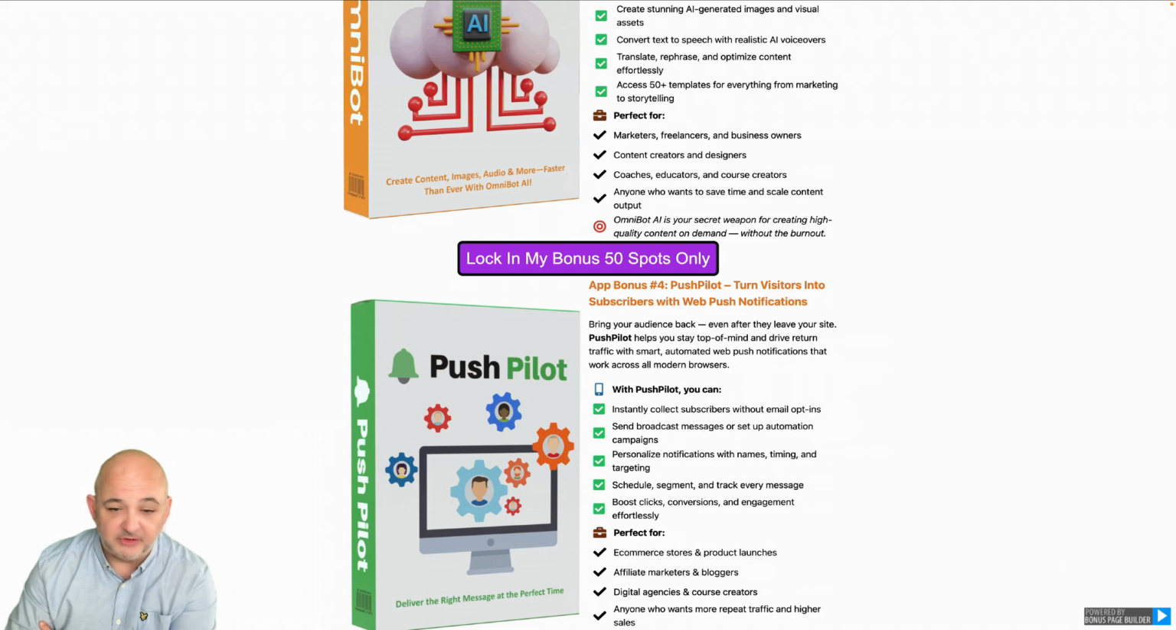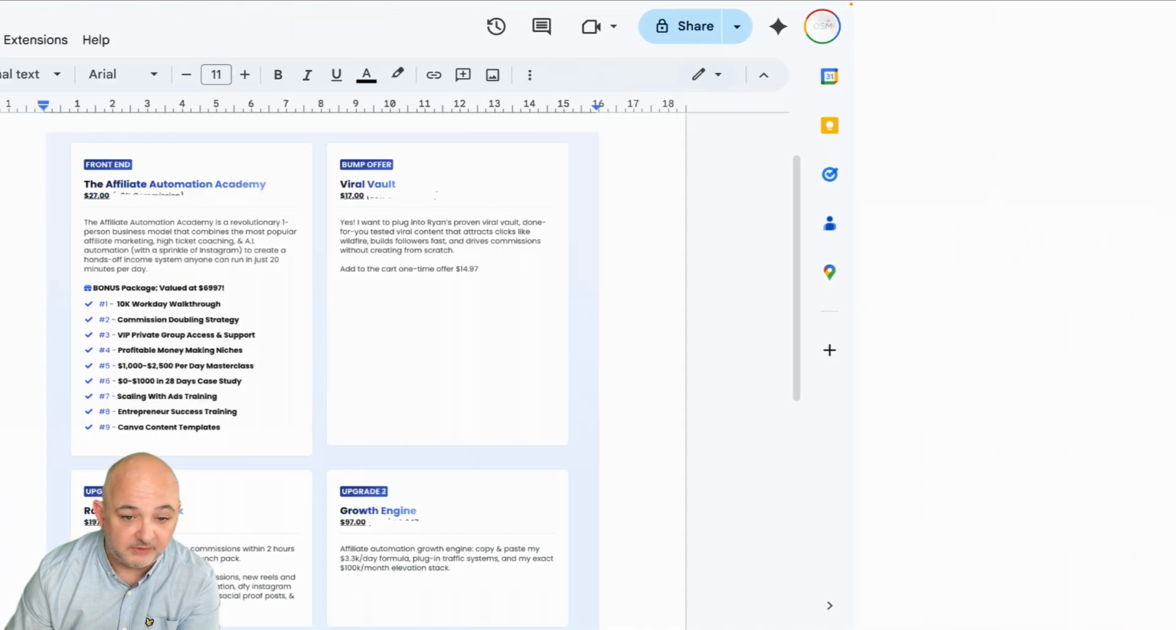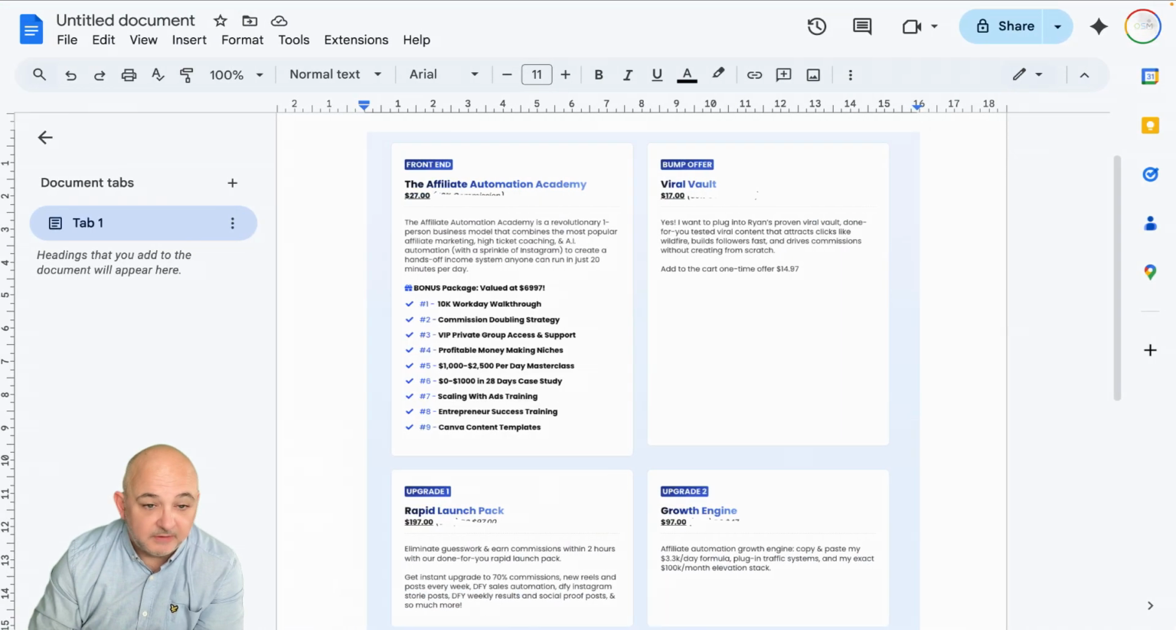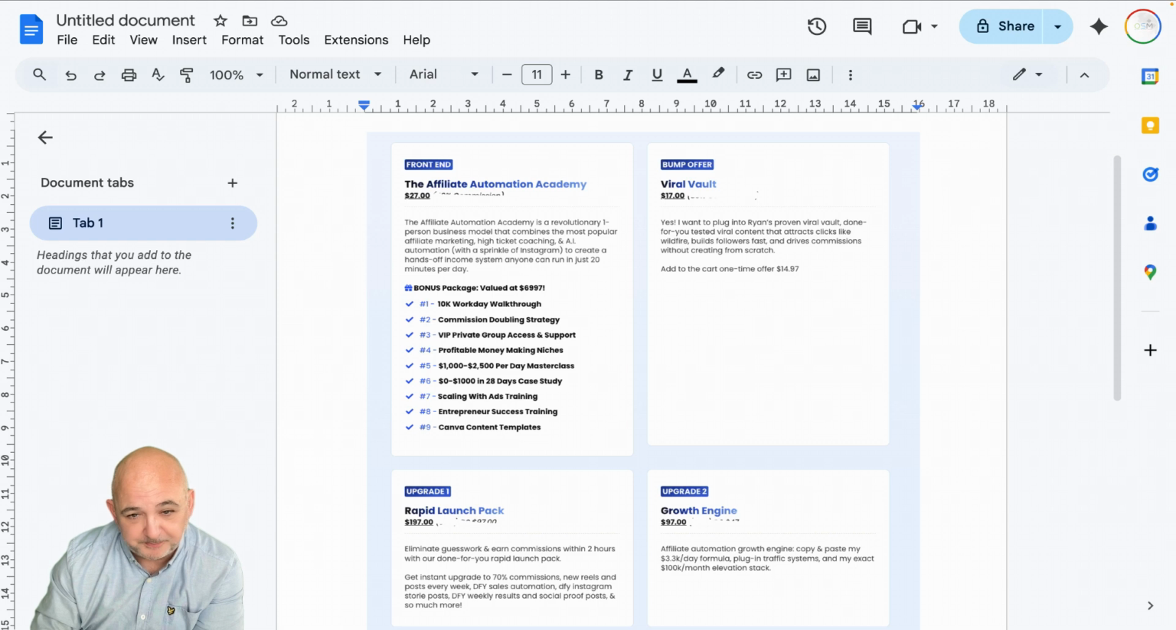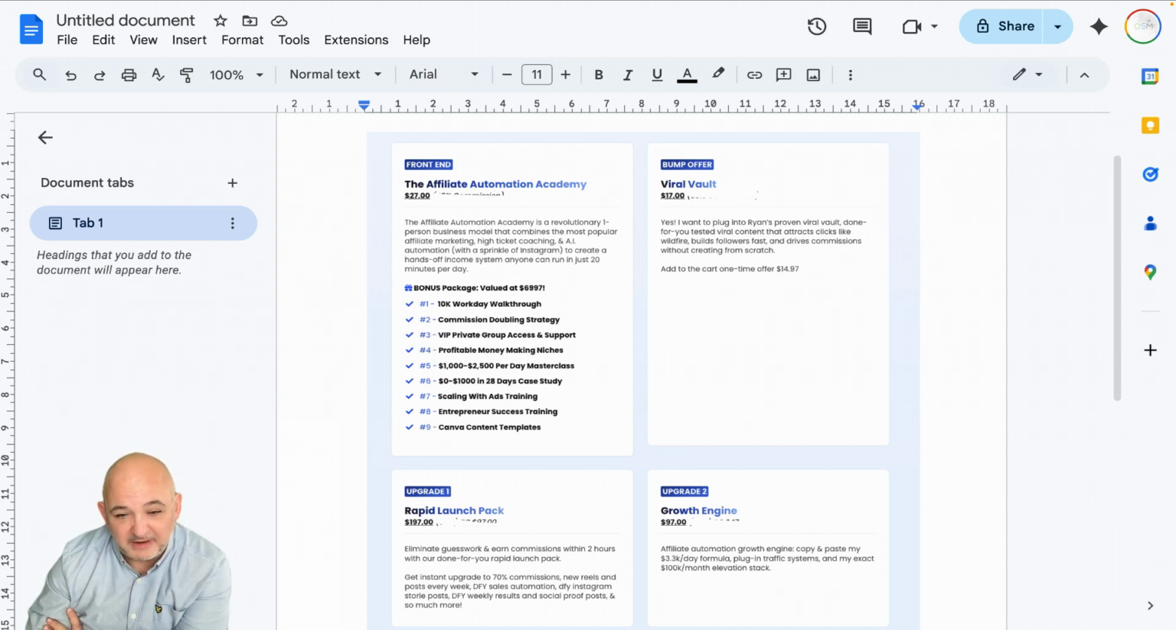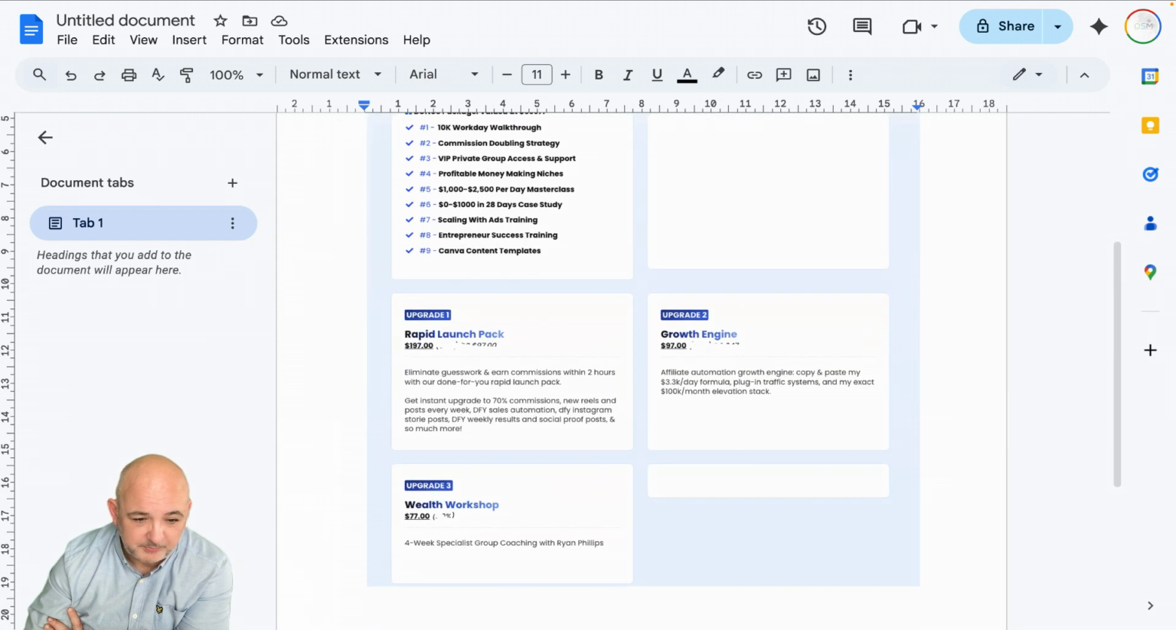So I'll jump inside the funnel now so you can see what's involved in the funnel. Okay guys, so this is the funnel. Now the front end is $27. As I said, it's under $30, and you get a ton of value in that as well. And you get a huge bonus package inside the app that, obviously, Ryan and John are including. The bump offer is $17. So this is Ryan's proven viral vault, done for you test of viral content. So that's $17. Very well worth adding in.